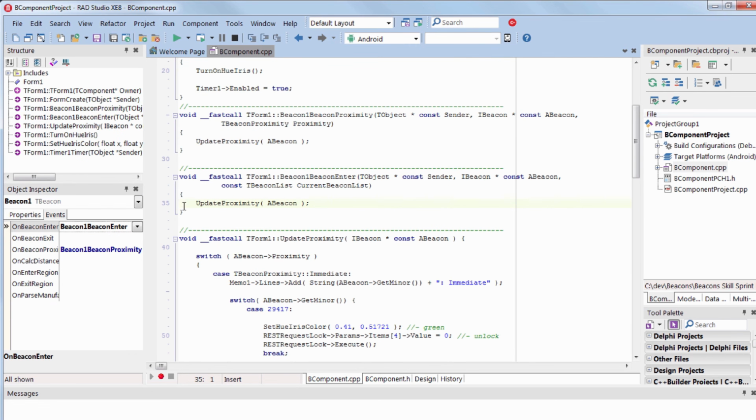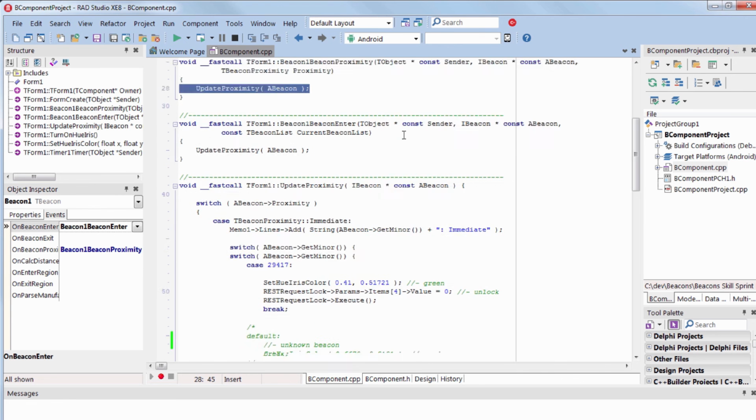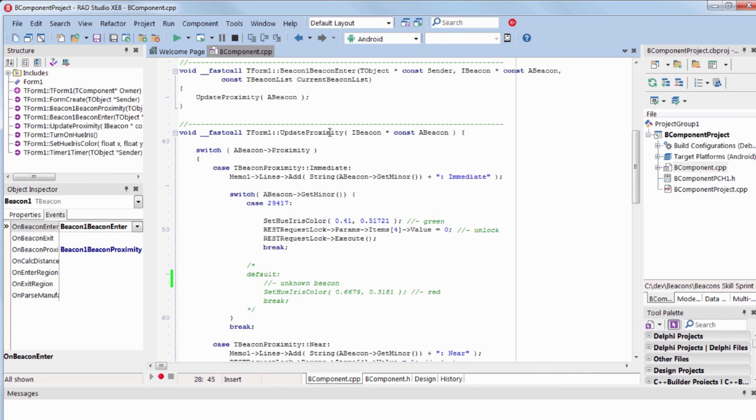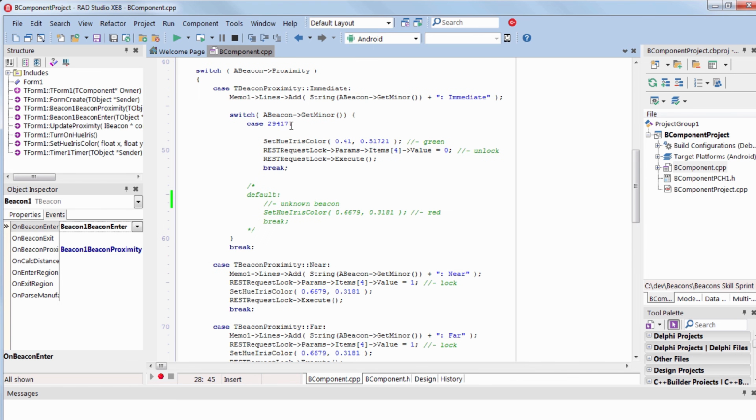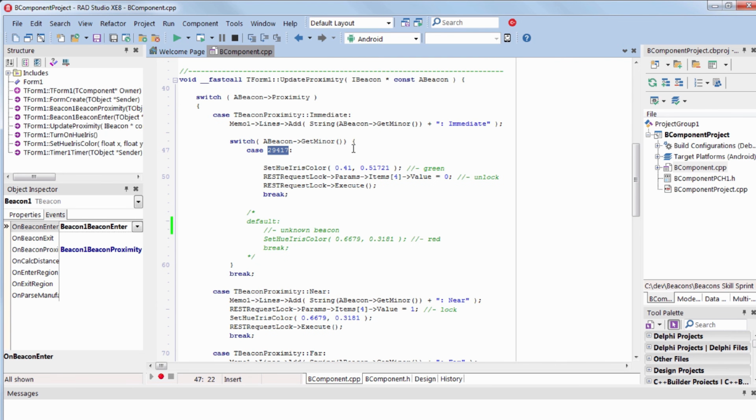So the initial state still is routed through the same function as is the proximity event, but the logic for that update proximity event is a little bit different. First, we switch on the proximity and we determine what kind of a proximity event occurred. If it's an immediate, the idea here is we want to turn the light green and unlock a door. But before we do that, we want to qualify that that minor value is known. Here I'm just hard coding the minor value of the beacon to the beacon that I have in my hand. But of course, you could substitute this for much more complicated logic to do a database lookup, something like that.